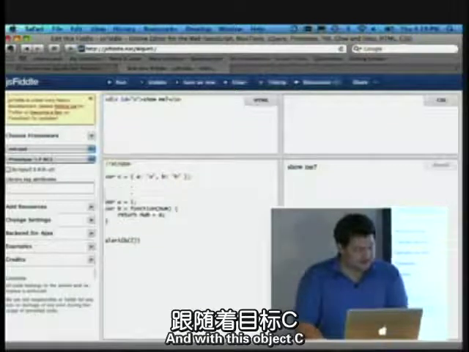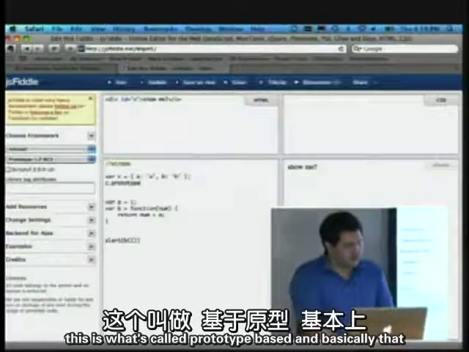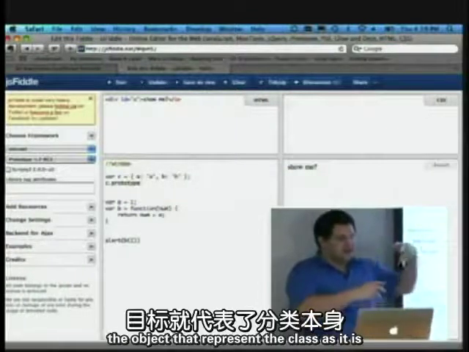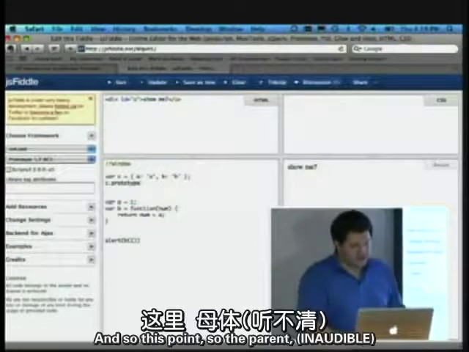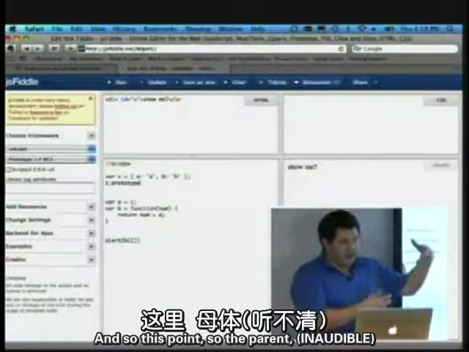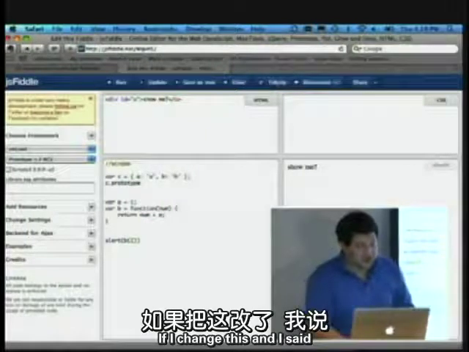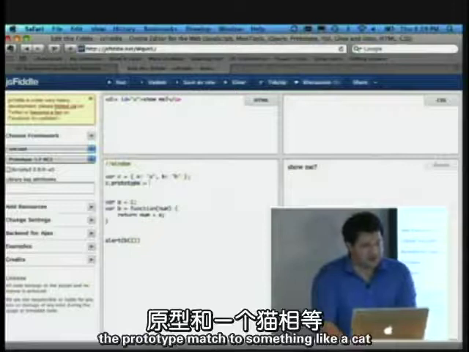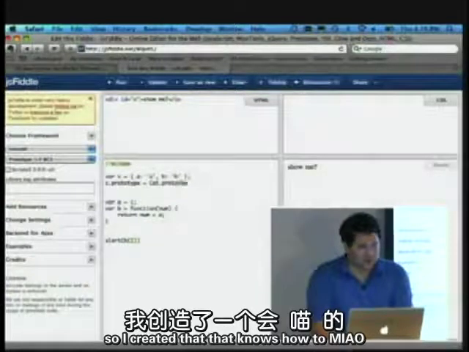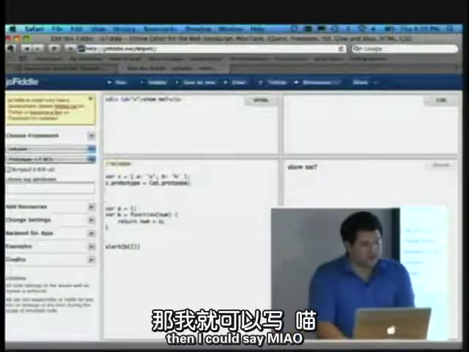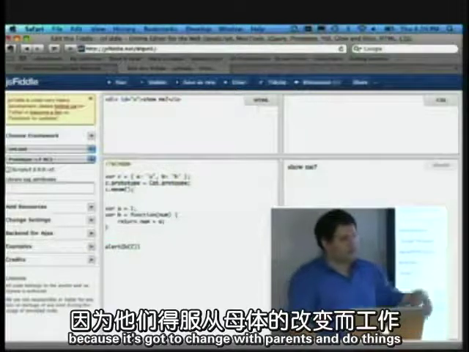And with this object C, there's a notion of a prototype. This is why it's called prototype-based. And basically, that's the object that represents the class that it is. So in this case, it's just a class object. And so this points to the parent, and any methods that it has, it will then just inherit. If I change this, and I said that the prototype maps to something like a cat that knows how to meow, then I could say meow, and it would work, because it got the chain to its parent and do things.